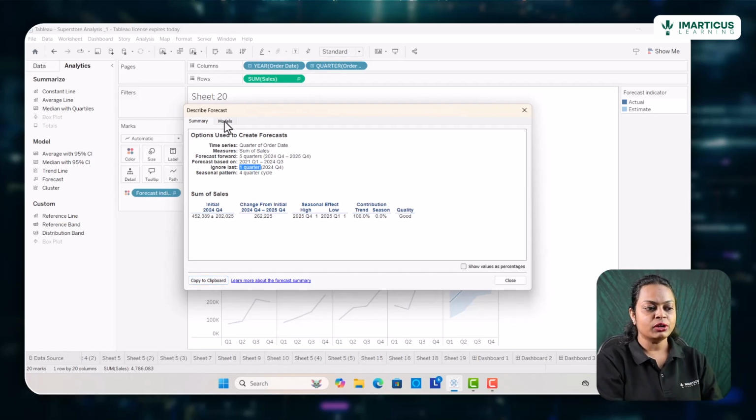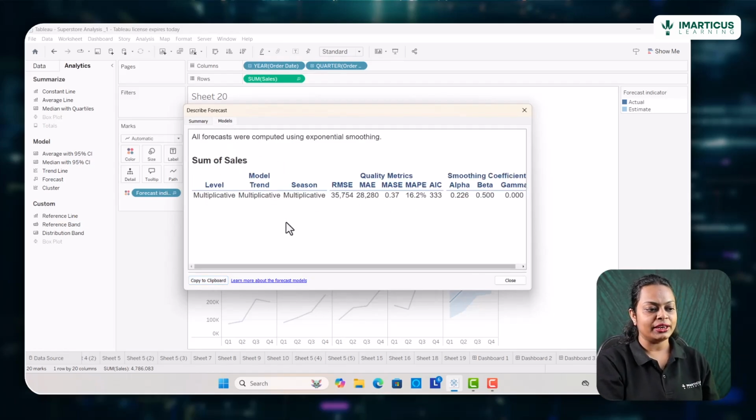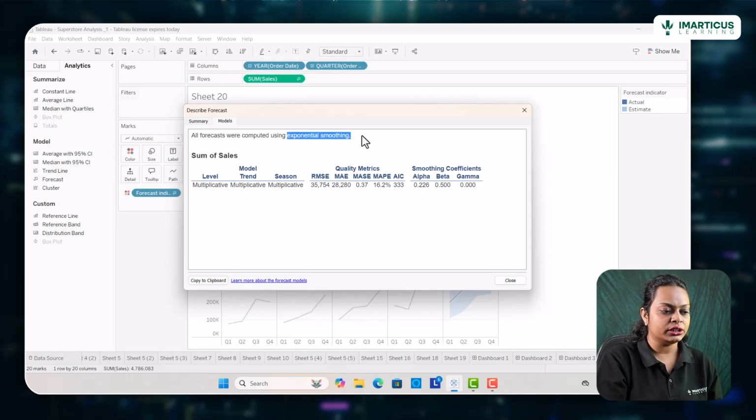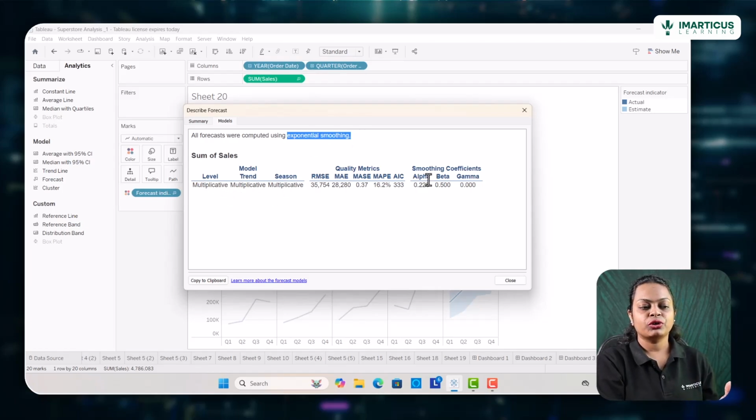Similarly, you also have the models tab where these values are indicated to you, which talks about how this forecast was done using exponential smoothing. As I mentioned, it uses the exponential smoothing models behind the scenes. It has built a multiplicative kind of model. The values for the various parameters like alpha, beta, gamma have been given to you over here.